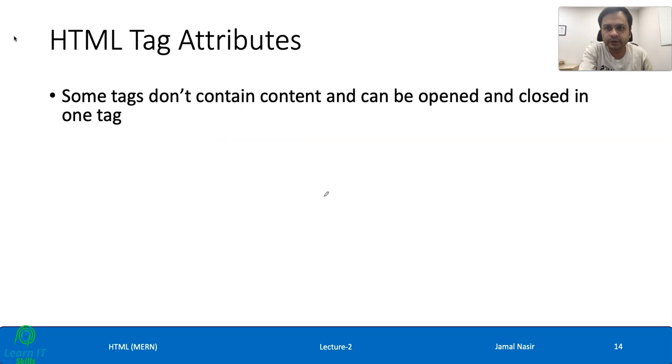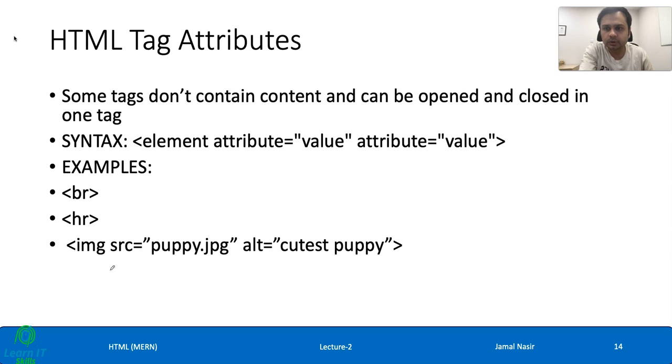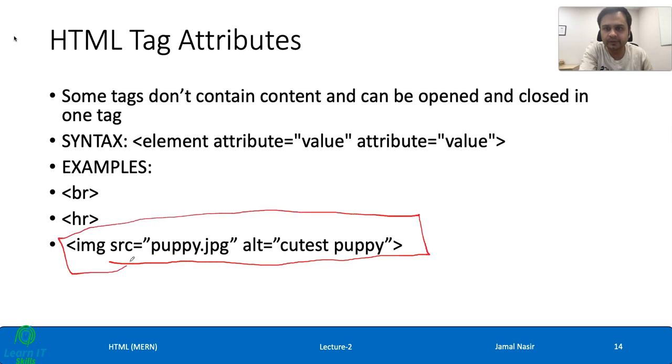Some tags do not contain content and can be opened and closed in one tag. For example, BR, line break, HR, horizontal rule or line, or if we want to add an image, then a simple one line. There is no content inside these tags, only opening and closing. So these tags are opened and closed in one tag.